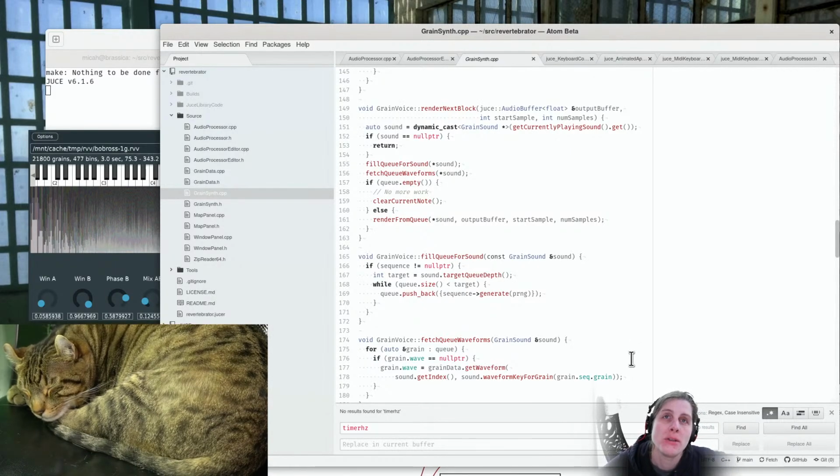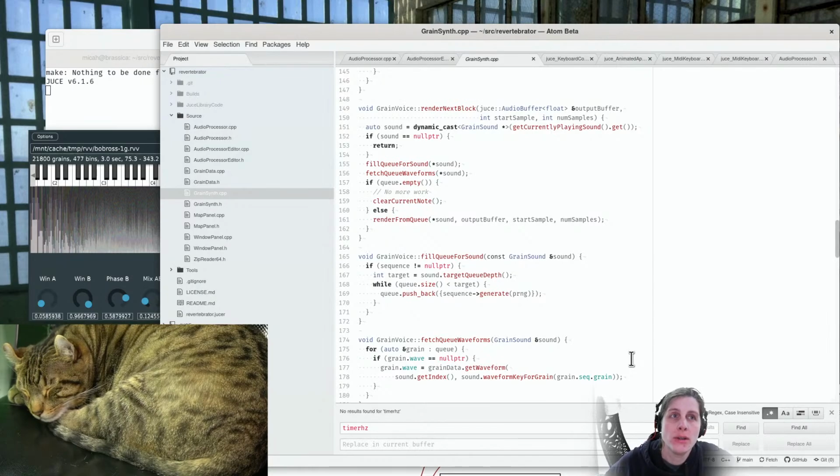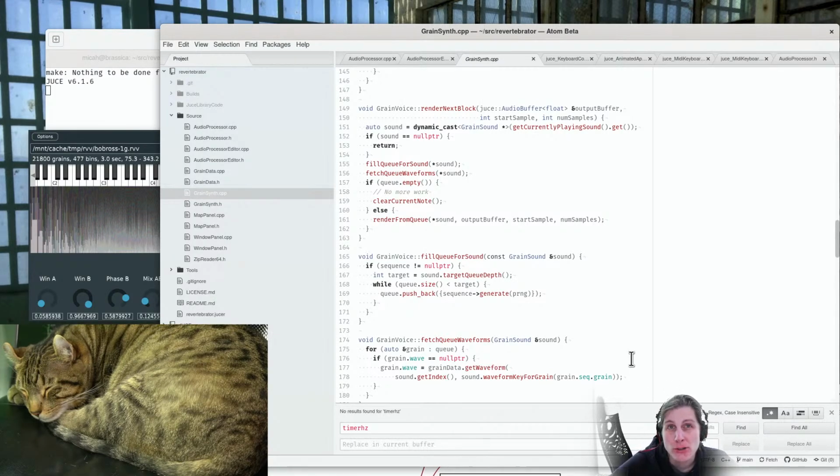It's tempting to think about this conceptually as being a snapshot of the rendering state that gets taken when render next block is called. But I think in practice, I'm not actually generating any state that's not already represented in the queue. So I'm fine with just having the UI pull this queue every so often.